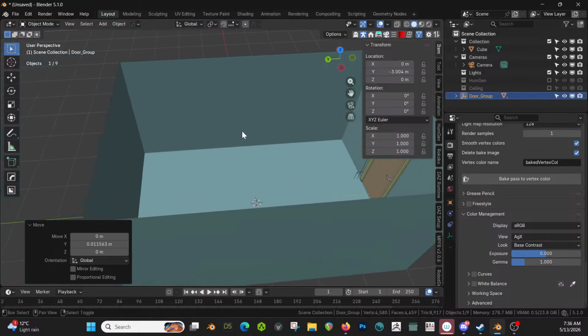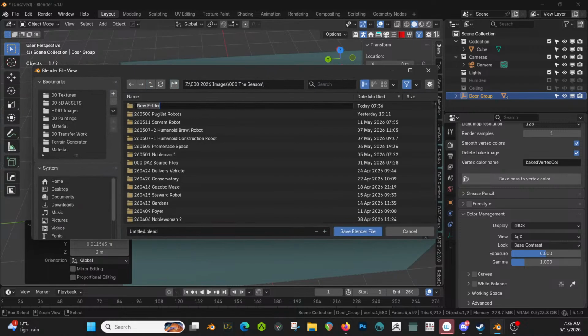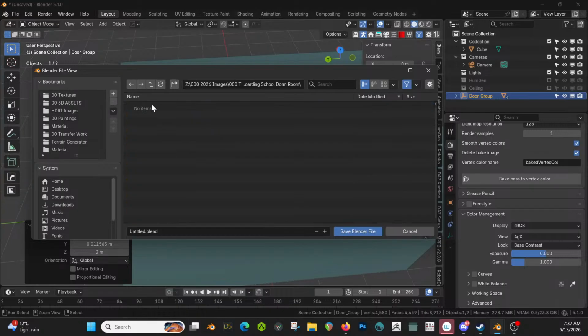Okay. Now let's save. New, 260513. That could be a 1. Boarding school dorm room. Okay. Paste.